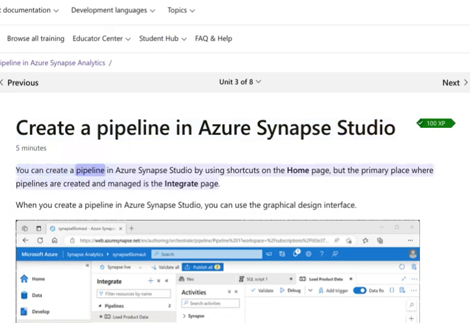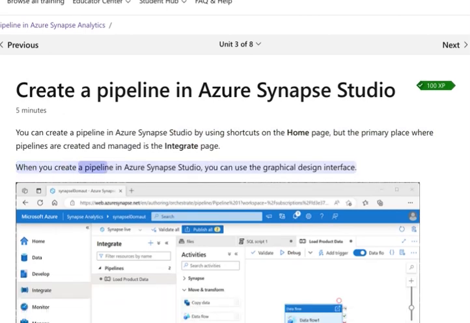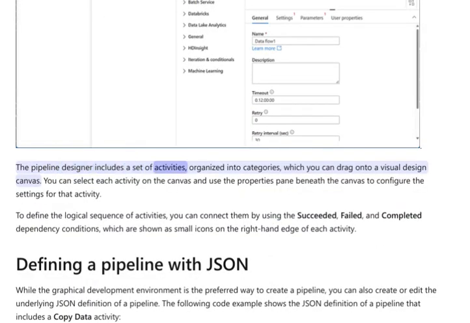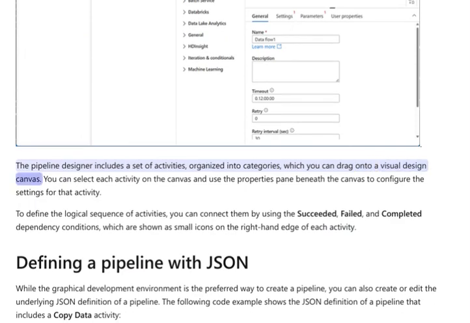You can create a pipeline in Azure Synapse Studio by using shortcuts on the home page, but the primary place where pipelines are created and managed is the Integrate page. When you create a pipeline in Azure Synapse Studio, you can use the graphical design interface. The pipeline designer includes a set of activities, organized into categories, which you can drag onto a visual design canvas.